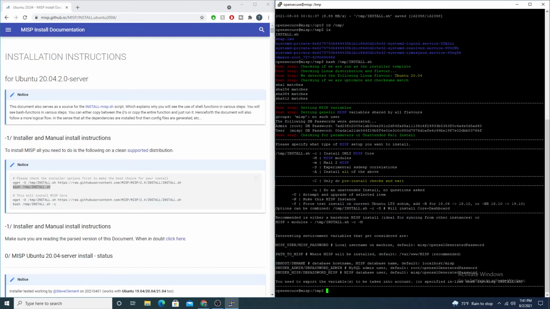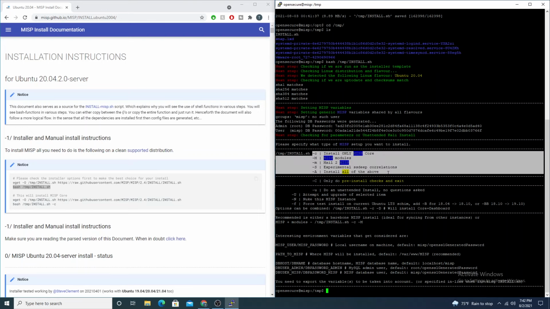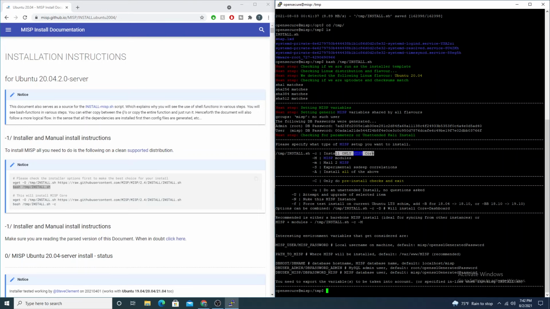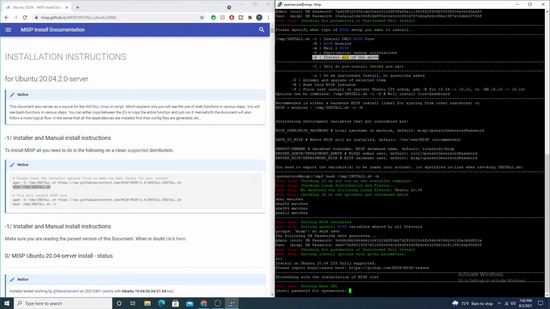Actually, it'll probably grab at me and say I need to, yeah. So just off the bat, there's a few different configurations that you can do. You can just install the MISP core. You can install the MISP modules. MISP also comes with modules that they have a GitHub page that they support. But we're going to go ahead and install with the -A. That'll install everything. So I will kick this off.